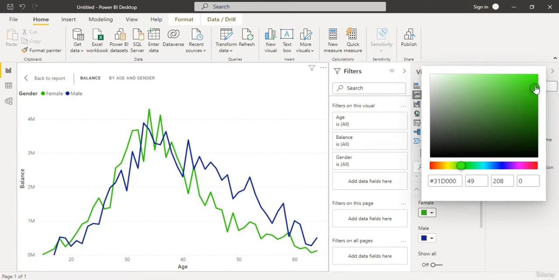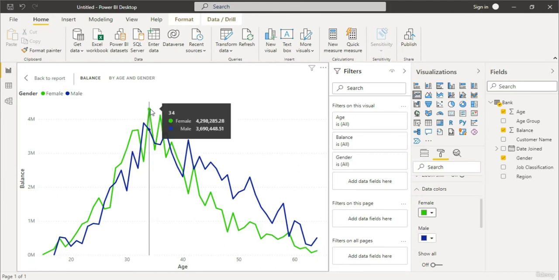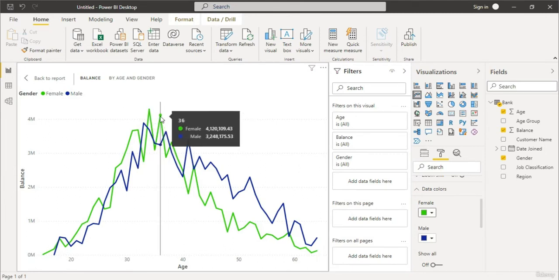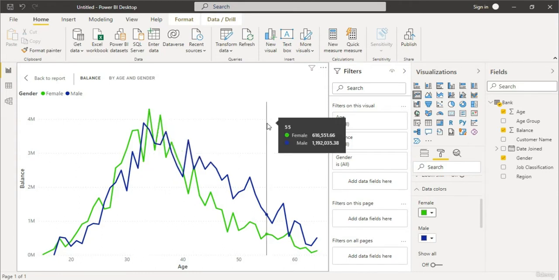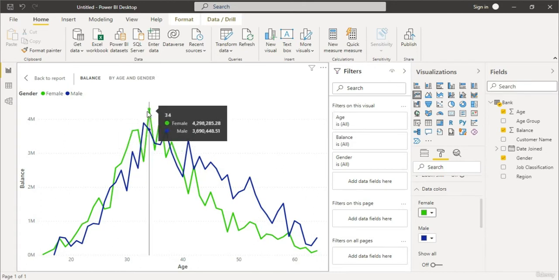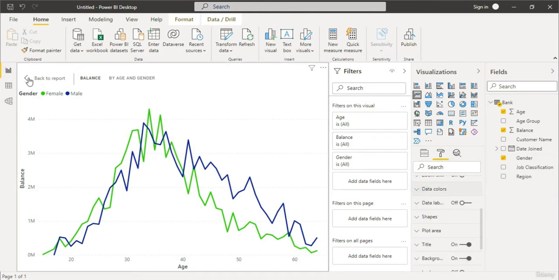Like the blue ones and the green ones. So if I'm using a lighter and a darker shade, that would allow me to see the differences easily. The females are giving us the most balance at 34 and 36 years, but the males are giving us the most balance at the age of 33 years. So that's our target. Okay, 33 years for males and 34 and 36 years for females are most likely to be signed up as our customers, right?